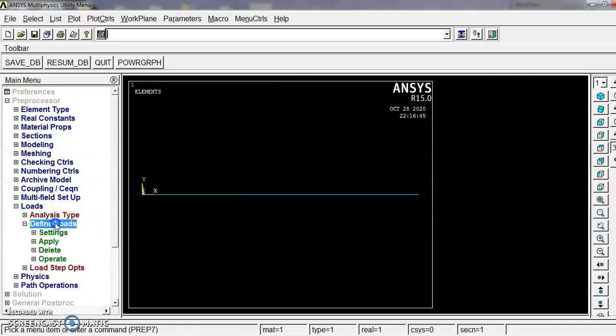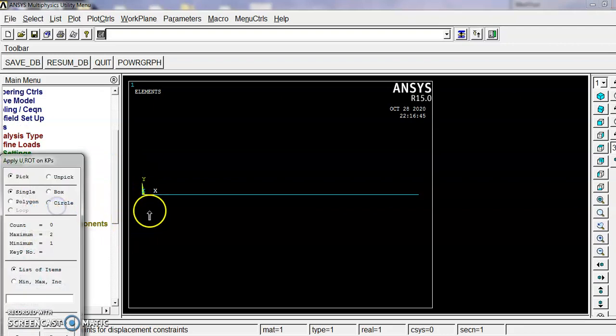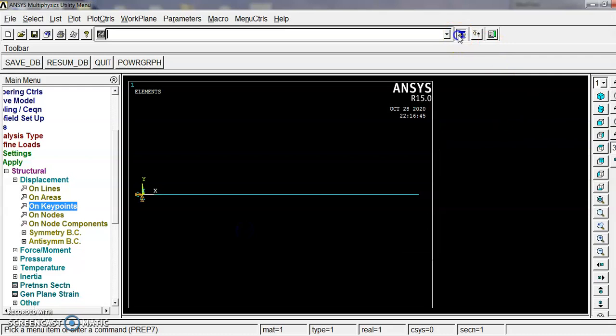Load, define load, apply structural displacement on key points. Displacement on key points. You select this key point, give OK. You can select all degrees of freedom, because I wanted to arrest all degrees of freedom for a cantilever beam, right? All degrees of freedom you can select it, right?